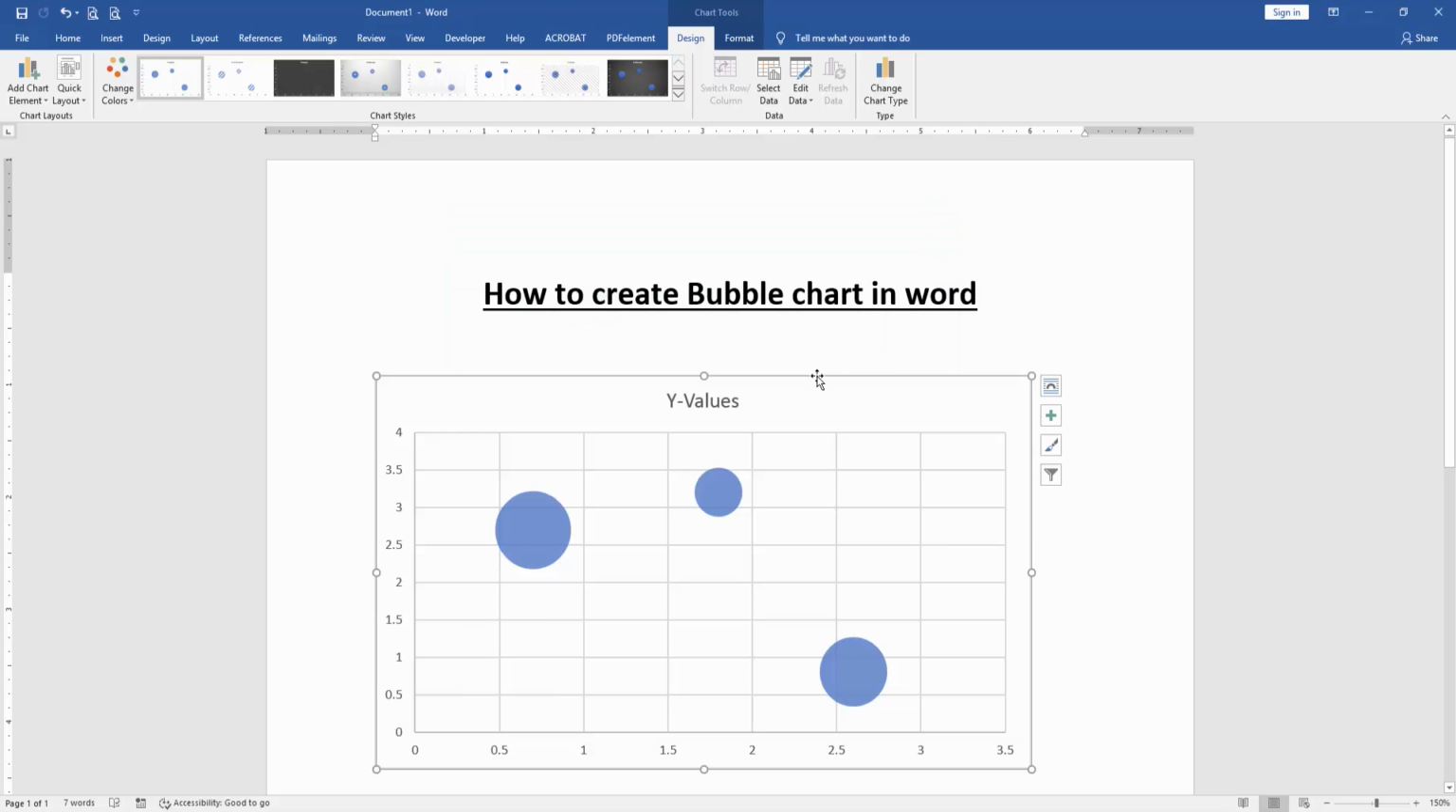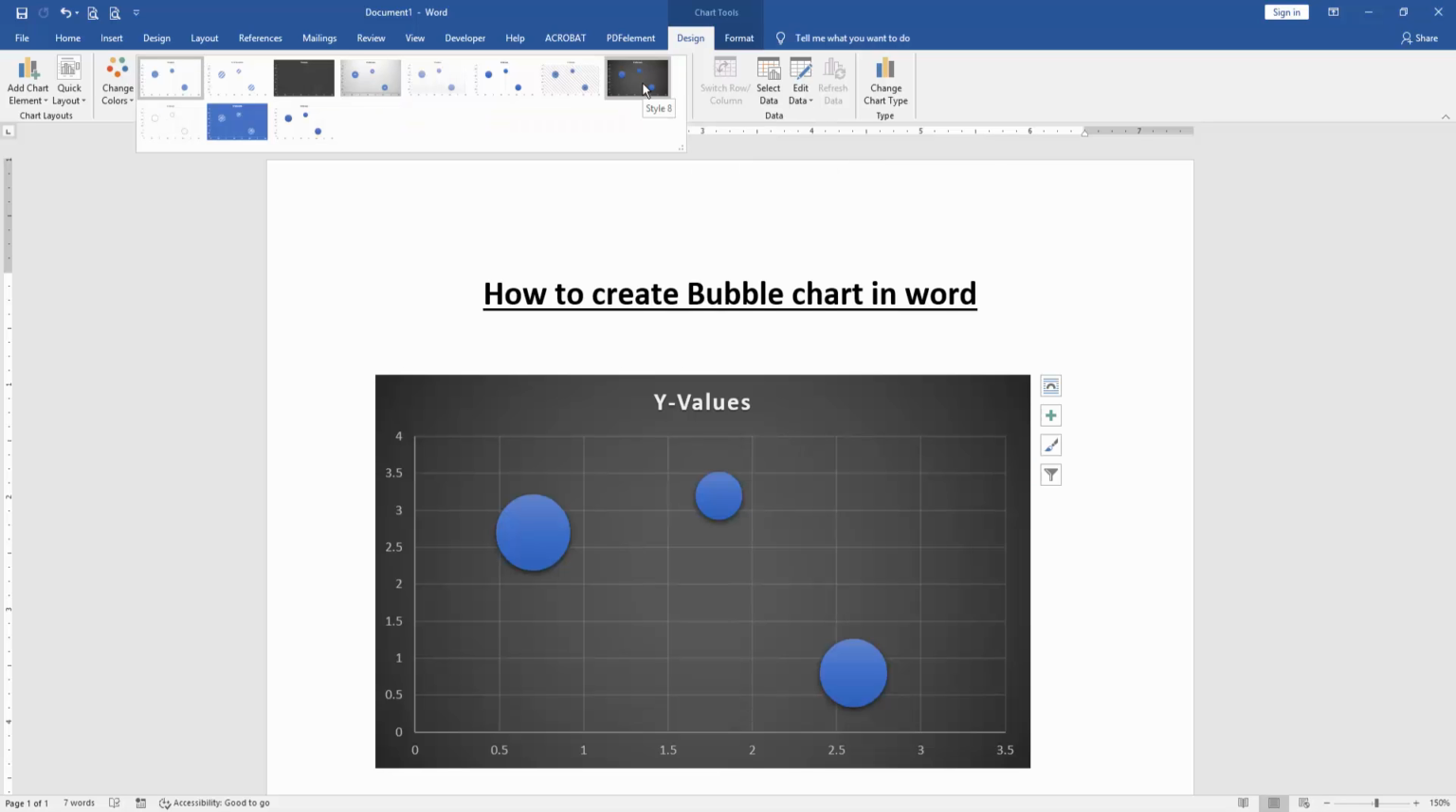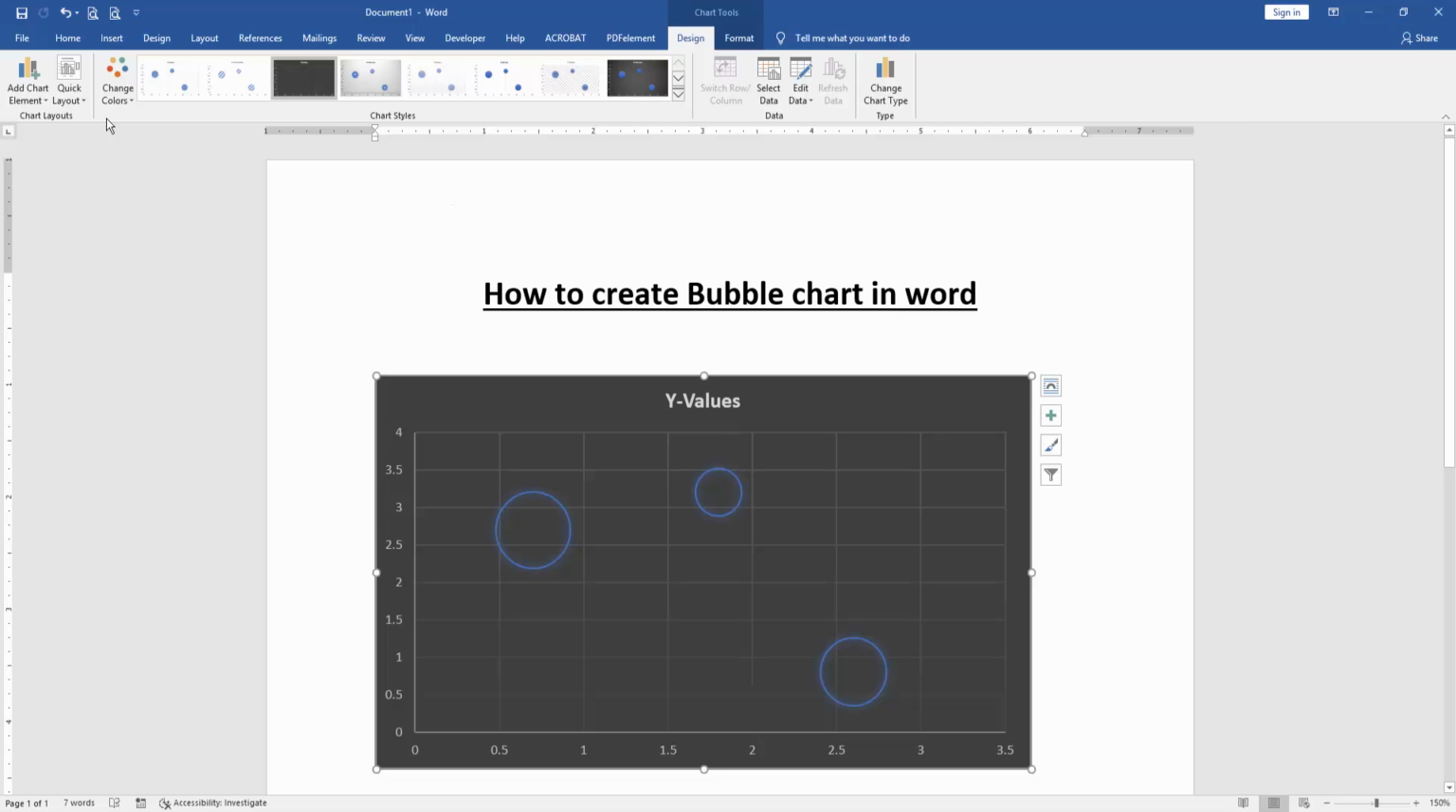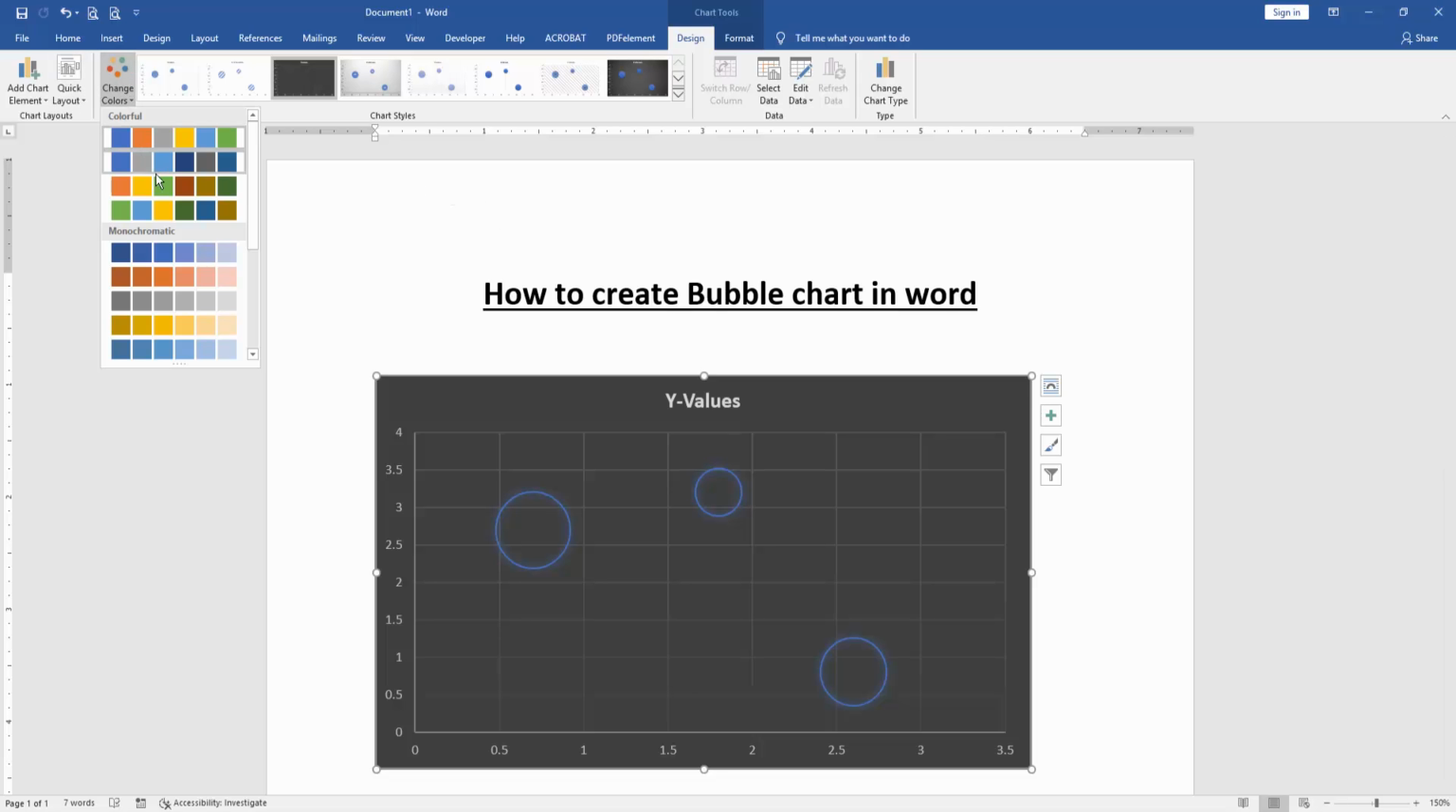Now we want to change the style, layout and color in this barbell chart. Click the barbell chart, then go to the Design menu. Then select the style drop down menu, then apply another style. You can change the color of this chart. Click the colors drop down menu, then choose another color.